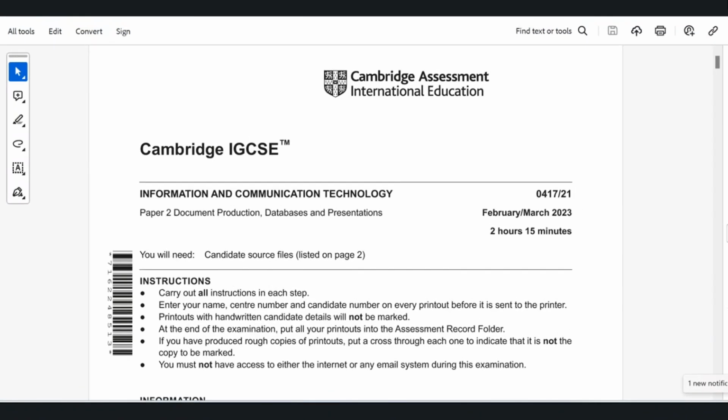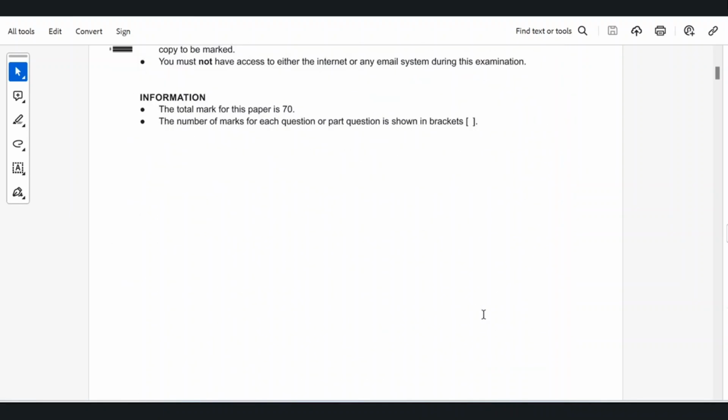In this video, we are going to solve the database part of the February-March paper year 2 2023. So let's start the database part without wasting any time.